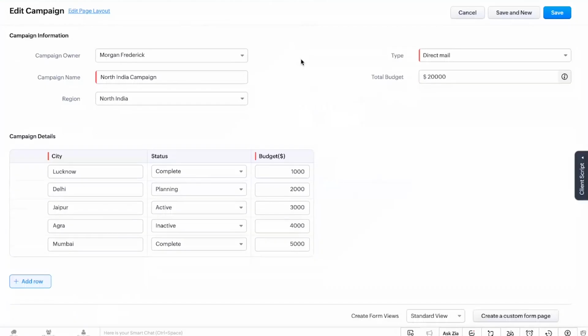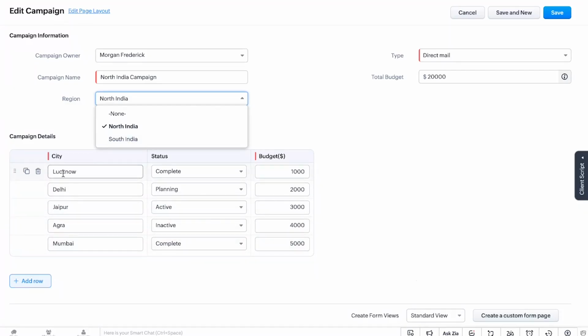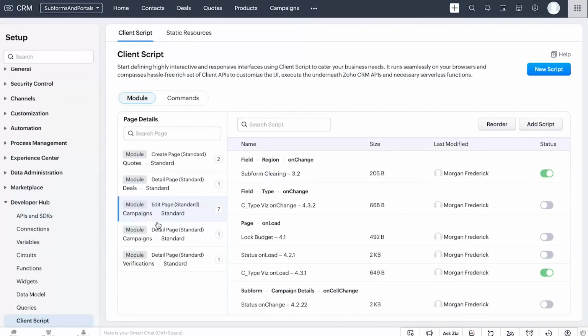So what I want to do is, for the North Indian campaign, I've added a number of cities, right? So when I want to change this, I want to make a modification, I want to change this to South India. It doesn't make sense to have these North Indian cities here, right? And it doesn't make sense to have to edit all of these rows, to delete all of them individually and then add new ones, right? So when I choose South India, what's going to happen is it's just going to clear all the data in this campaign details subform. It just makes things a lot easier.